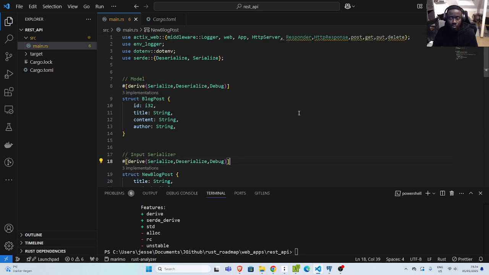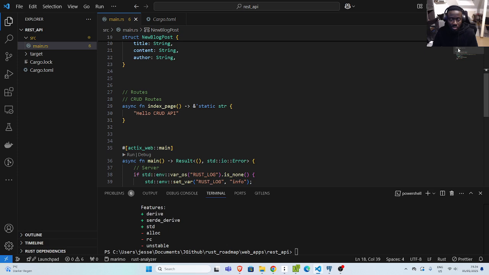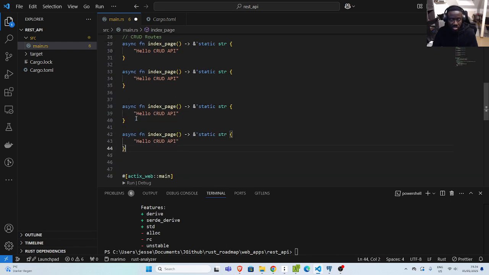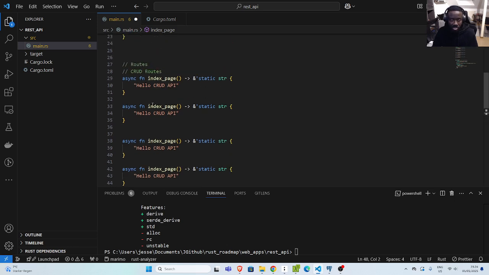Perfect. Now we have done that. So we have gotten our model structure. We need to create endpoints for the rest. So I'll just go back again and create endpoints. This is the default one, but I need to create one for create blog post, because we need to create one for each of them. So let's go to create blog post.